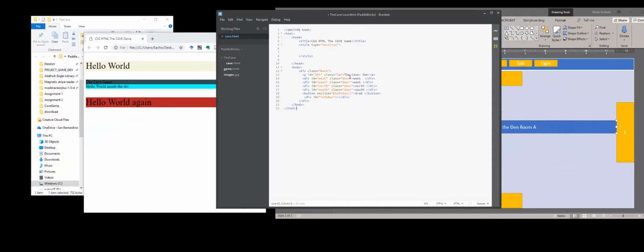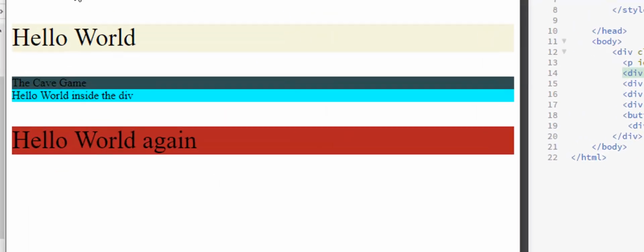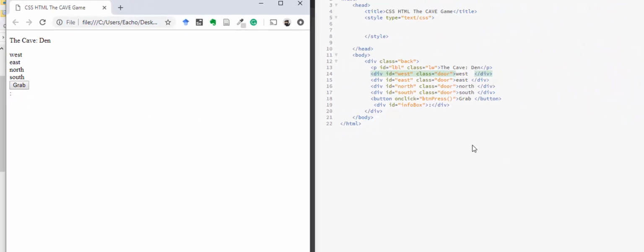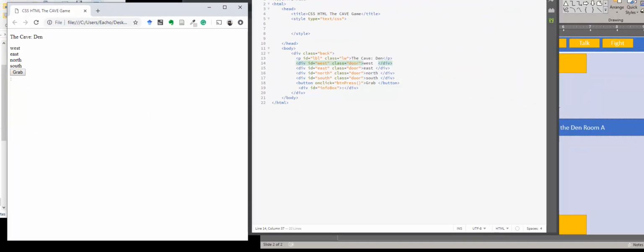If I were to save this and refresh, you'll see it looks nothing like it because we haven't gotten to the CSS yet. But I have all the components here. And this is how most of your web pages are going to start. You get the structure down first, and then you worry about the CSS later.